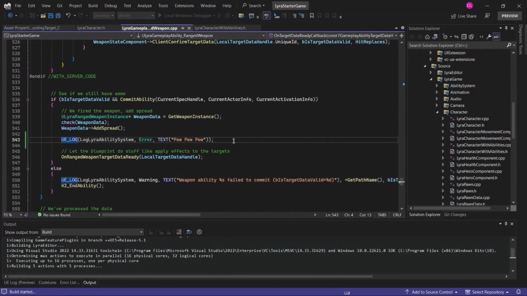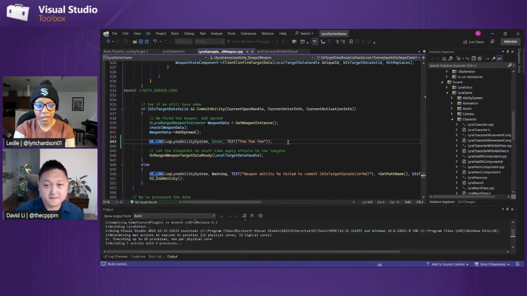Yeah, so while that's building, it is really nice to see little things like just being able to check your logs in Visual Studio and all these other things. You're just not constantly swapping back and forth, right?